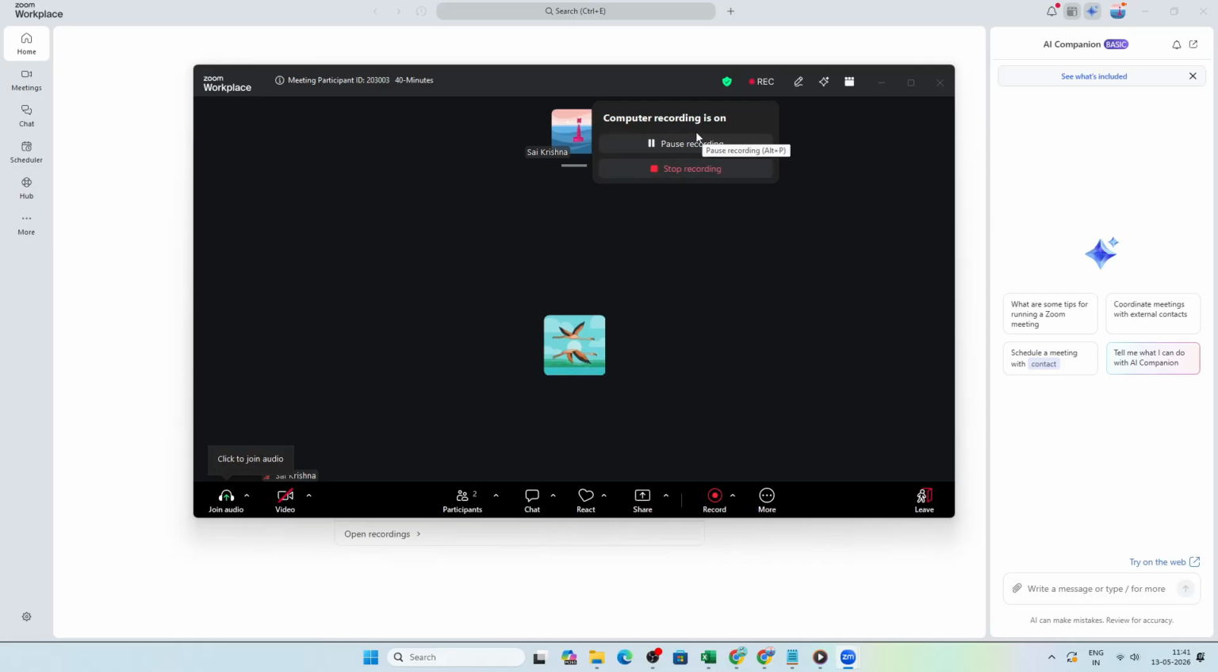When you are finished, end the meeting. Click End in the bottom right and then choose End Meeting for all. This closes the session for everyone and tells Zoom it's time to process your recording. Don't worry if nothing appears instantly.